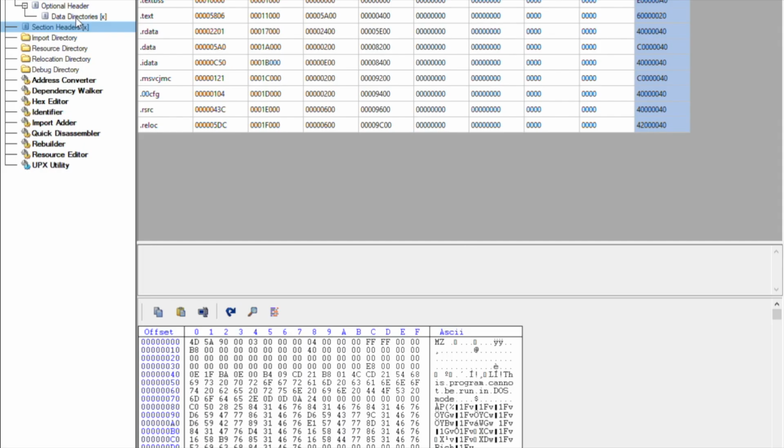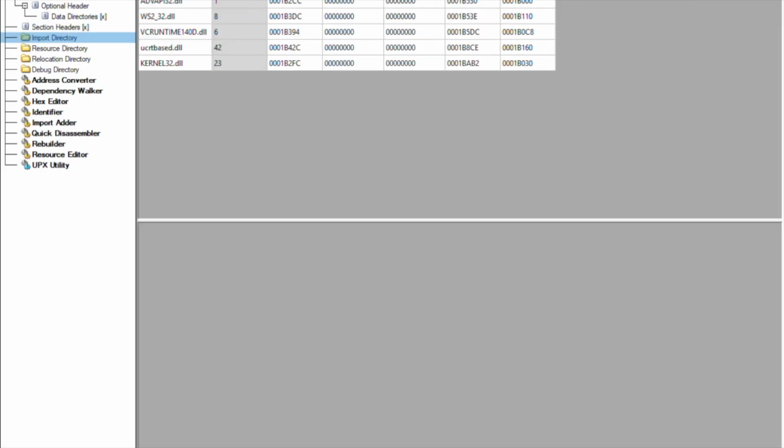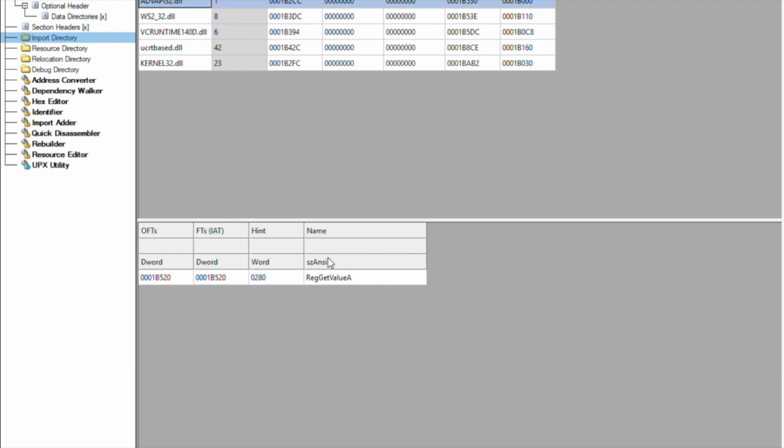So a couple other things that might be interesting in here. The import directory is a pretty interesting one. So this shows us the libraries that are loaded by the executable. So we can see in this case that advapi32 is loaded. So if you click on that, then you can see down here the actual functions that were called from that specific library. So inside advapi32 DLL, there is a function called RegGetValue, and we can look up on the internet what that function does if we're interested about that.